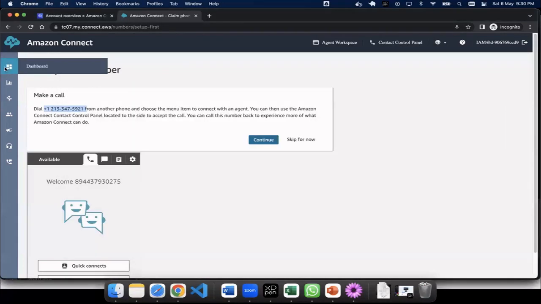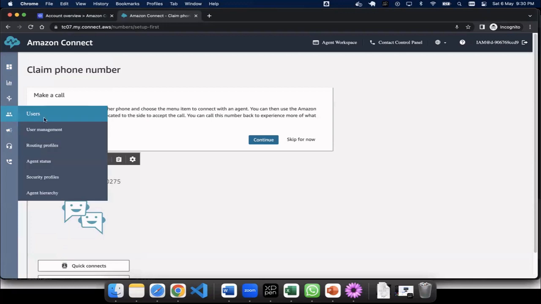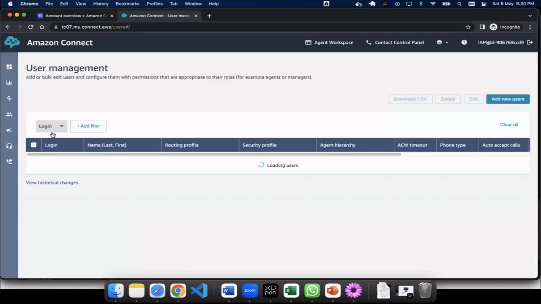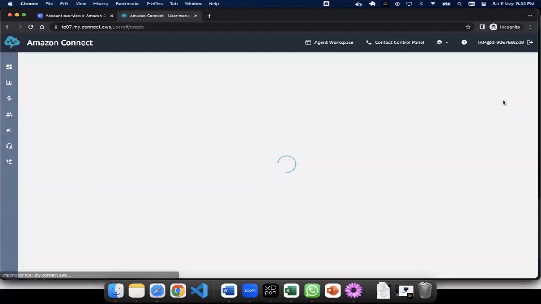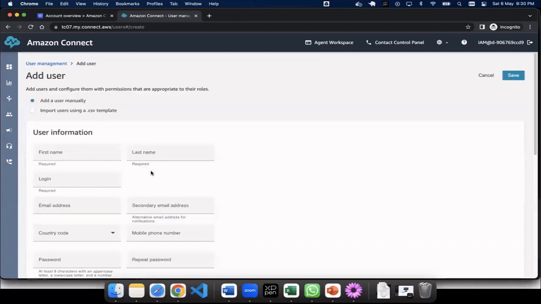So on the left hand side, you will see this navigation bar. Go to users management. Over here, click on user management. This user management portal will help you to create agents, administrators, call auditors. So you can create a number of types of roles, but we want to create a role that is agent. So we want to create 2 agents right now. So I'm going to click on add new users to create my first agent.